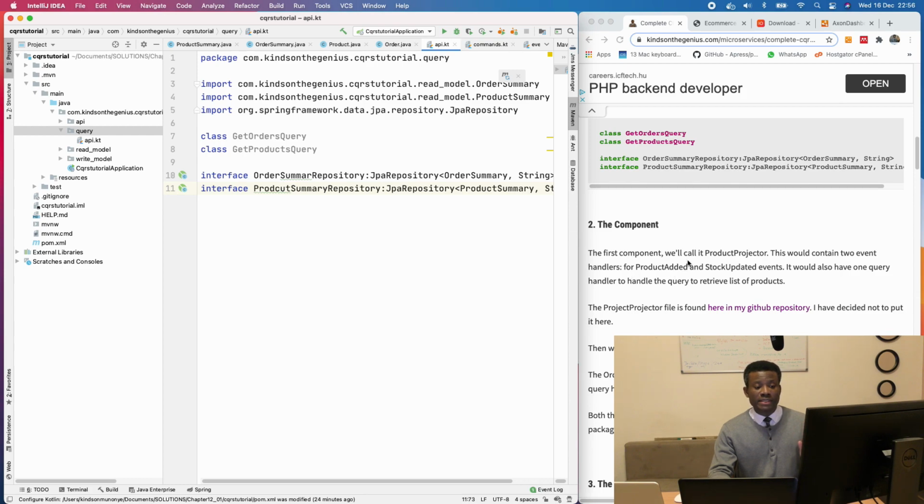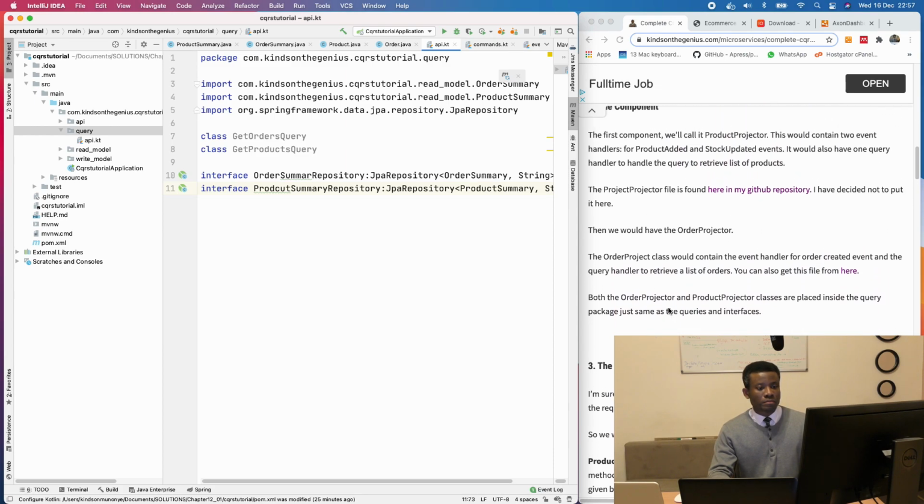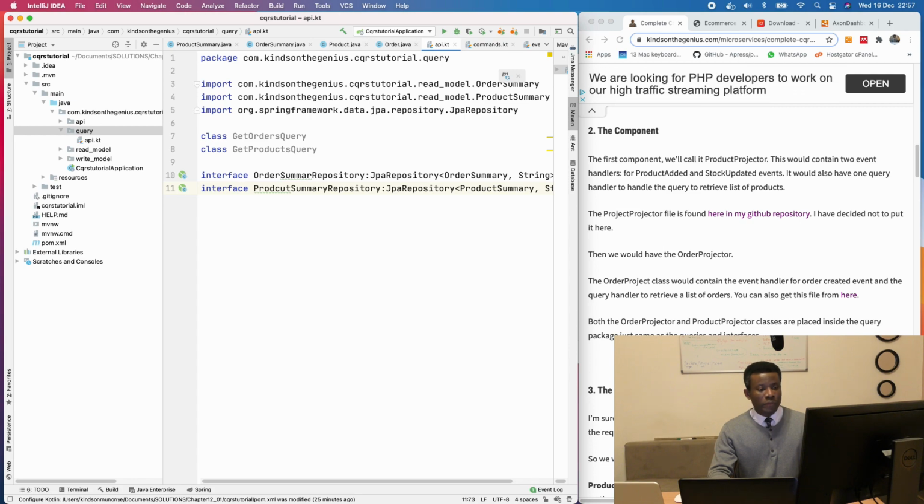The first component is going to be the OrderProjector. It will contain two event handlers for product added events and stock updated events. So we need event handlers, and it will also have one query handler to handle the query to retrieve a list of products. All right, so we are going to create the class where we have these event handlers and query handlers. It's going to be a component, and we call it projector.